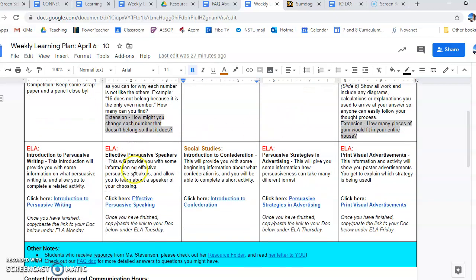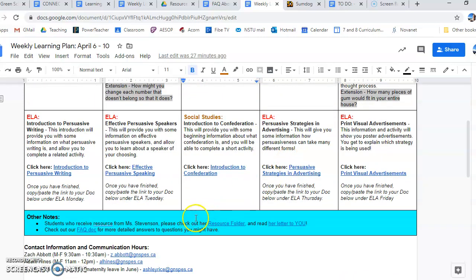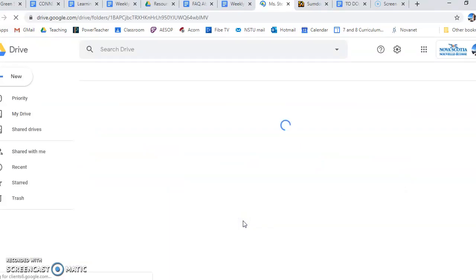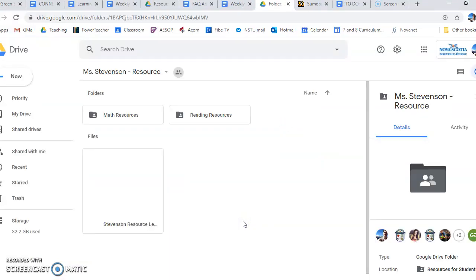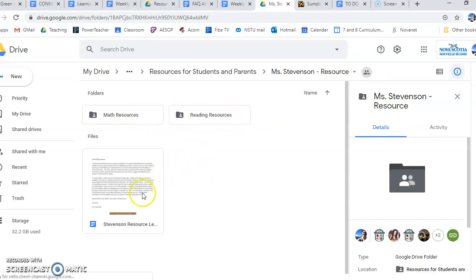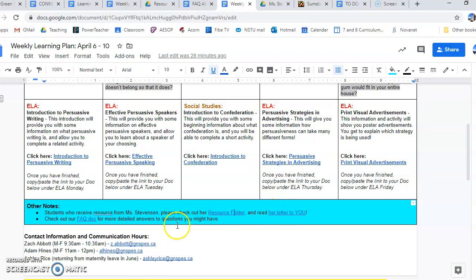Okay, underneath the weekly plan, in this blue area here, we're just going to write some other notes. So for this week, I've got students who receive resource with Miss Stevenson. Please check out her resource folder, and she has a letter written to you. So if you click the link, it'll take you to Miss Stevenson's folder. And so math resources, reading resources, and her letter's right here. But the link to her letter is also there as well.